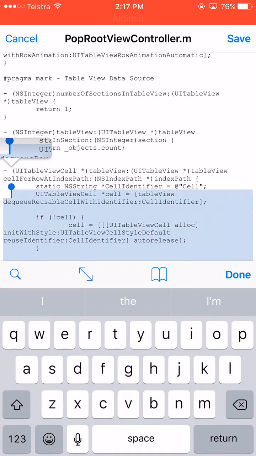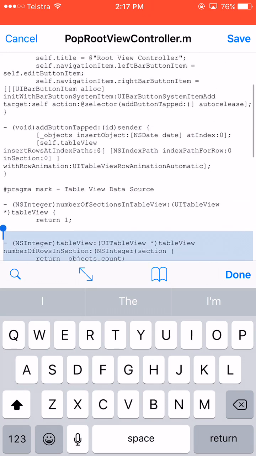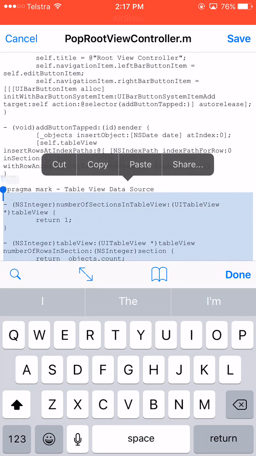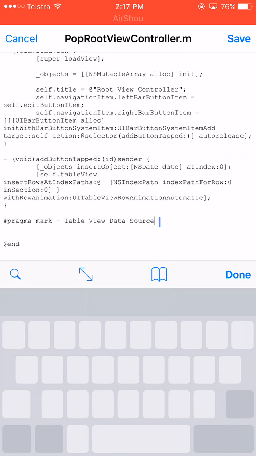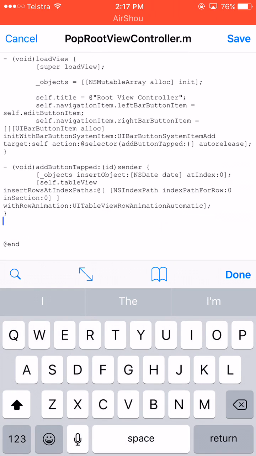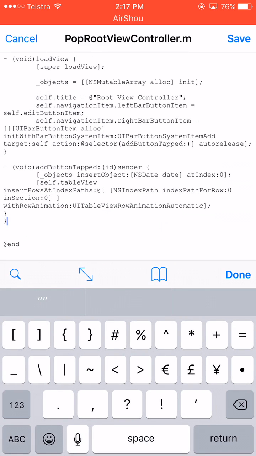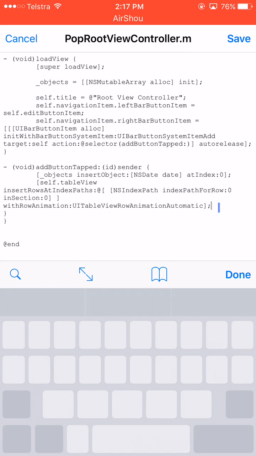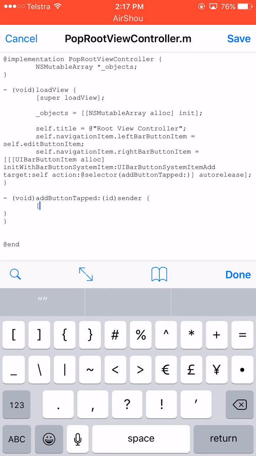Now there is quite a lot. This is because it's pre-built for a table view with some options on it, but we'll just quickly remove it for the purpose of this video. And you will also want to remove this. So now you have a clean installation.